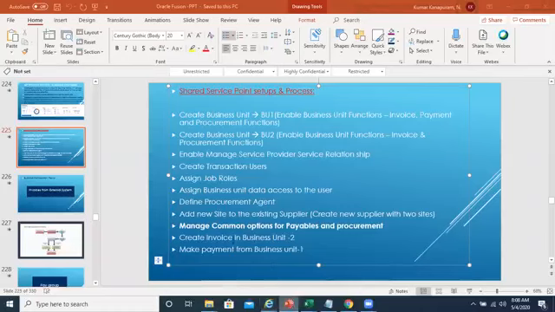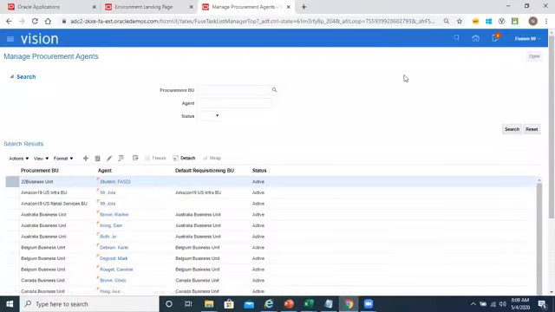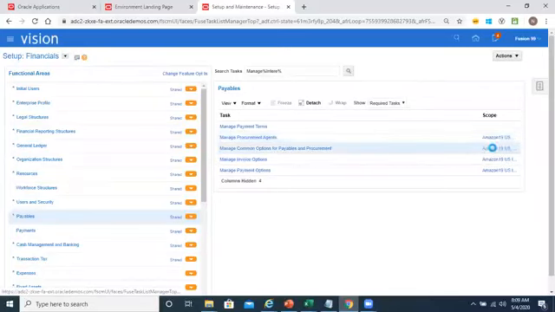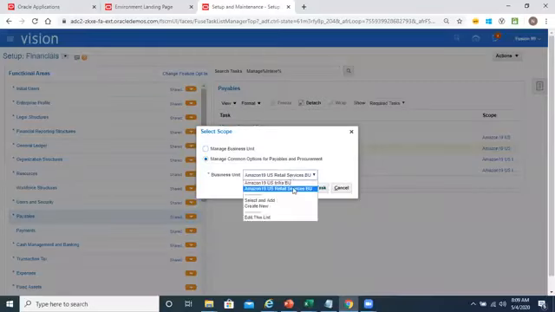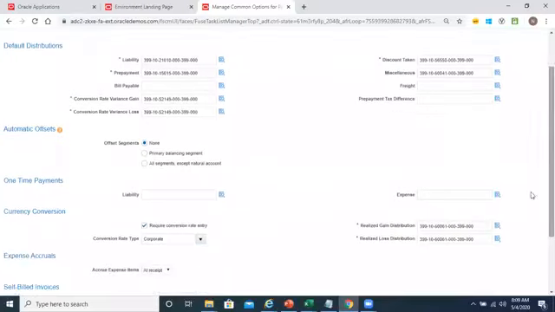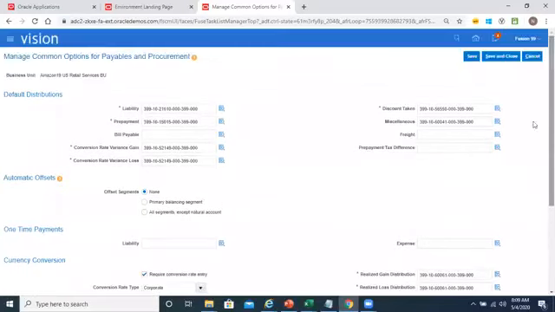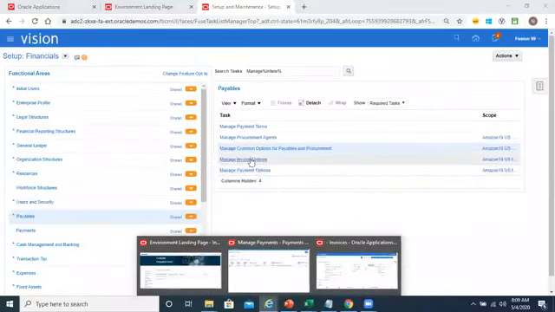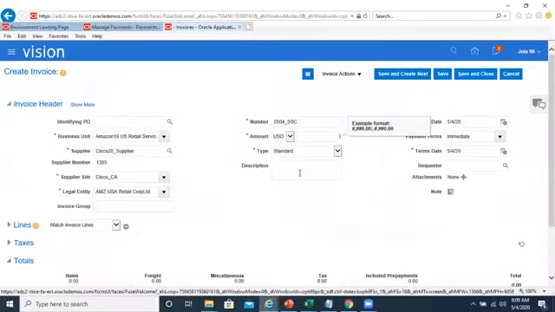So here, one mandatory setup we must do is manage common options for payables and procurement. Even though I didn't show you, this setup, with the mandatory accounts required, is defined already with the rapid spreadsheet. The mandatory accounts like liability, prepayment, discount taken, conversion rate variance, gain and loss, and realized gain and distribution, everything is defined. So no need to worry about it. Okay, we didn't select any defaulting options for invoice options. That is the reason nothing is defaulted. I'm selecting everything manually from the invoice.